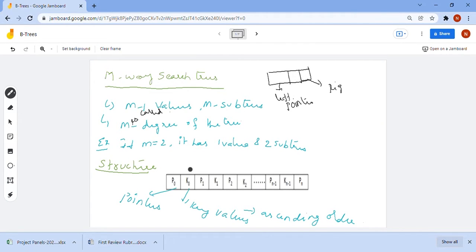In this lecture, we will see the M-way search trees. Generally, in a binary search tree, every node contains two pointers, that is, one left pointer and one right pointer. M-way search trees are based on this concept only. Every node in an M-way search tree contains m-1 values and m subtrees, and m is called the degree of the tree.